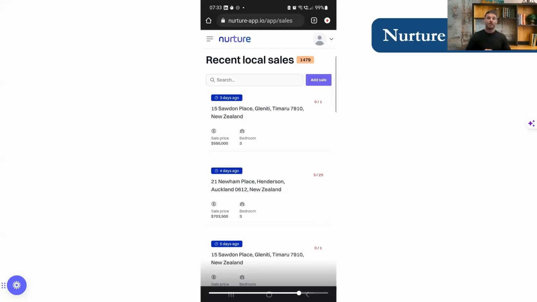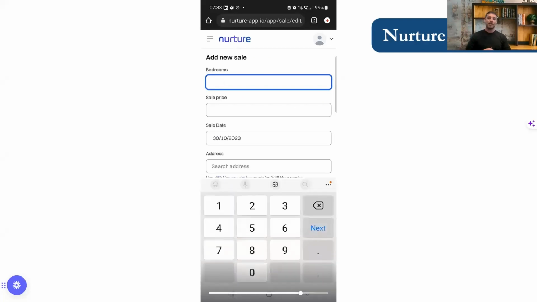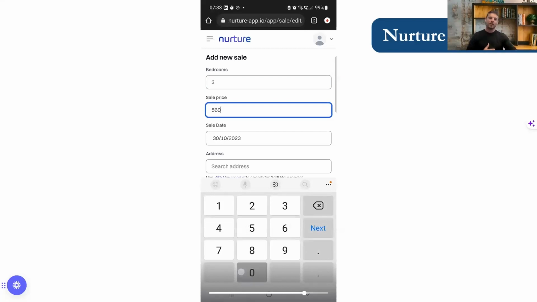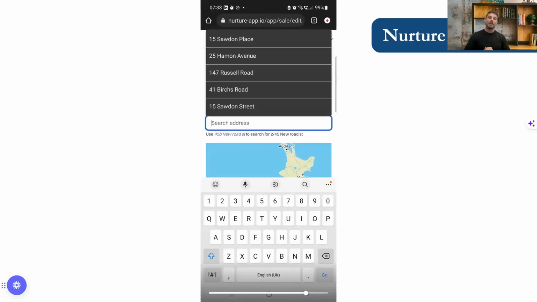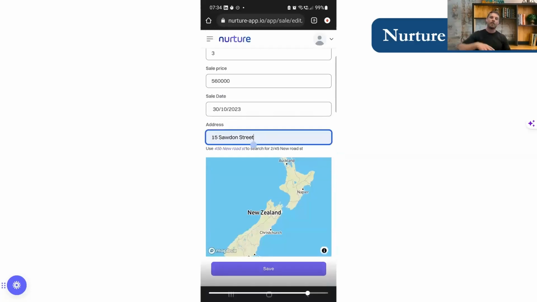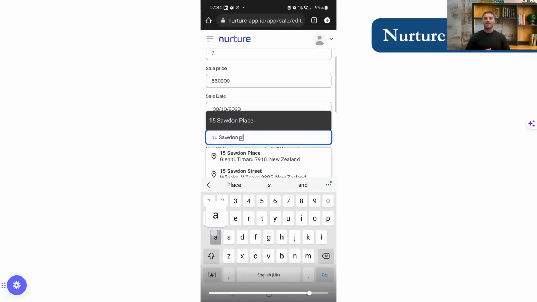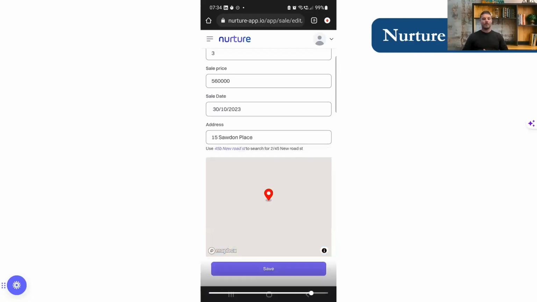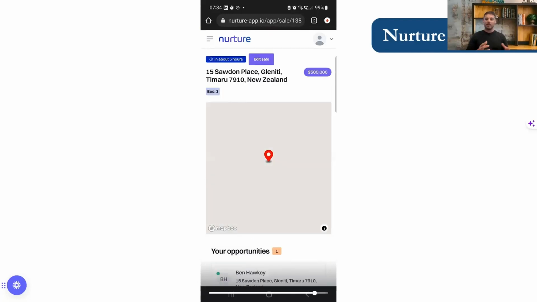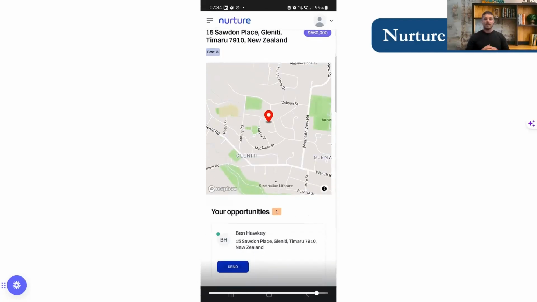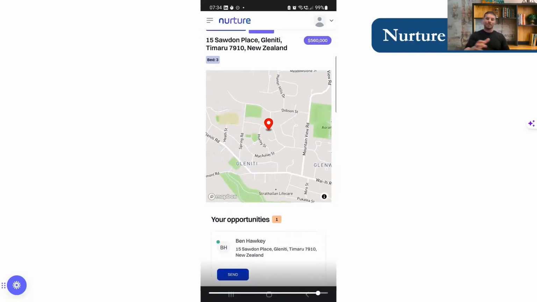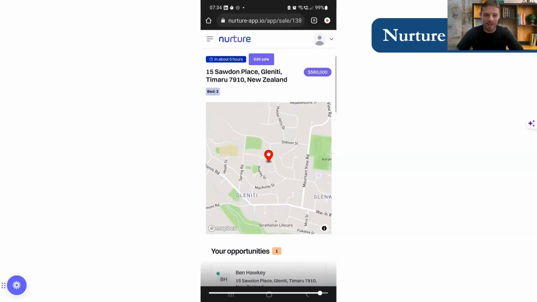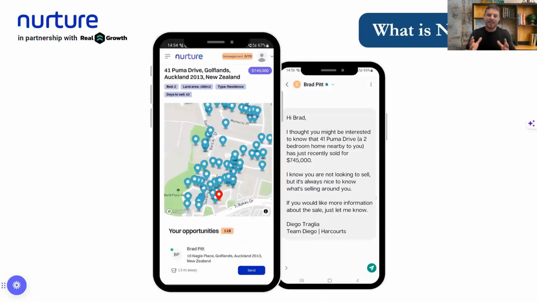Another cool thing which we recently added is that you can add your own sale. So perhaps something sells at auction and you don't want to wait for it to hit realestate.co.nz. You can upload the sale manually yourself, and it's going to stay within your own profile. So you might say, hey, I sold 15th Sorting Place in Timaru. You find it on the map, you hit save, and when you hit save, it's going to automatically find everyone in your database who lives within close proximity to the sale. And the person who lives there is myself, bang on that spot, so you can't even see the blue dot because it's the same. But that's in a nutshell how it works. So yeah, hopefully that makes sense.